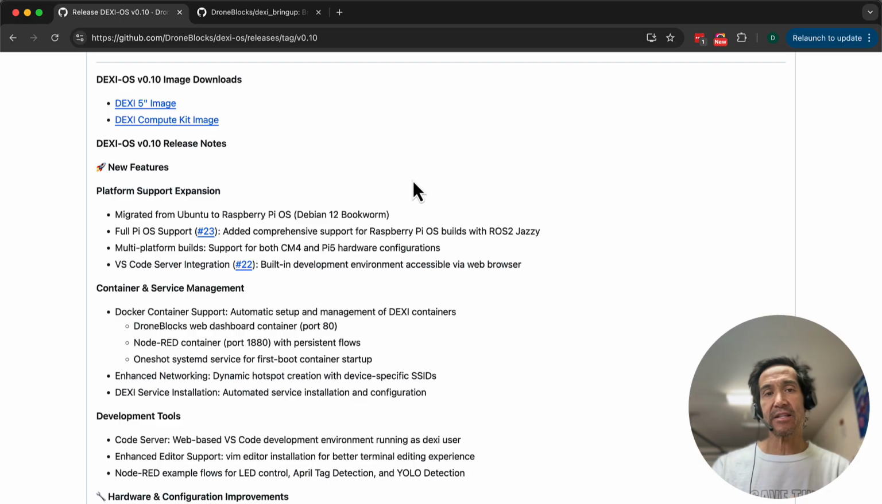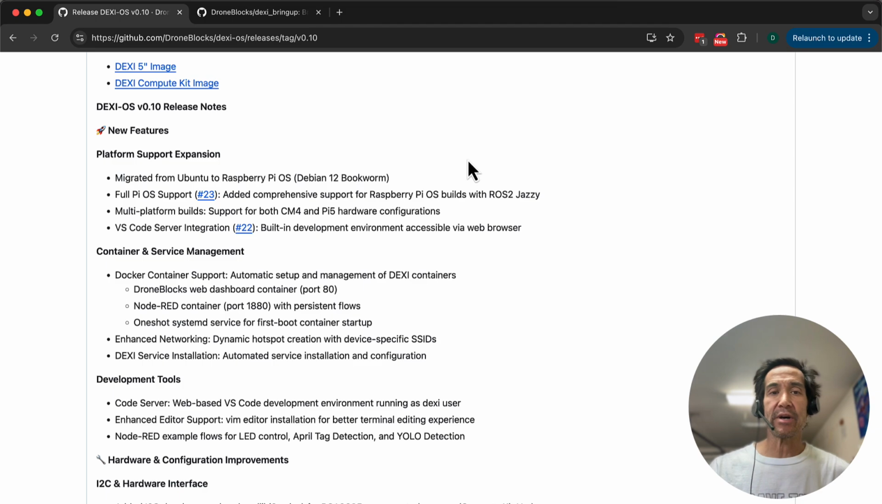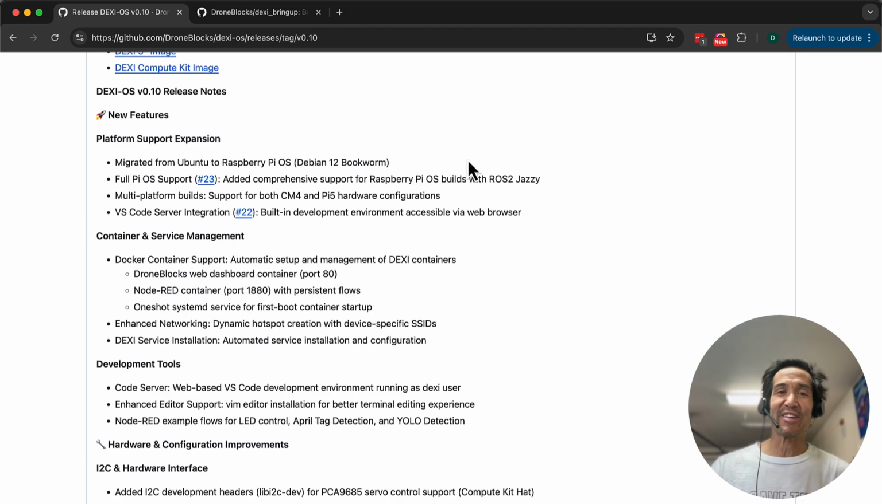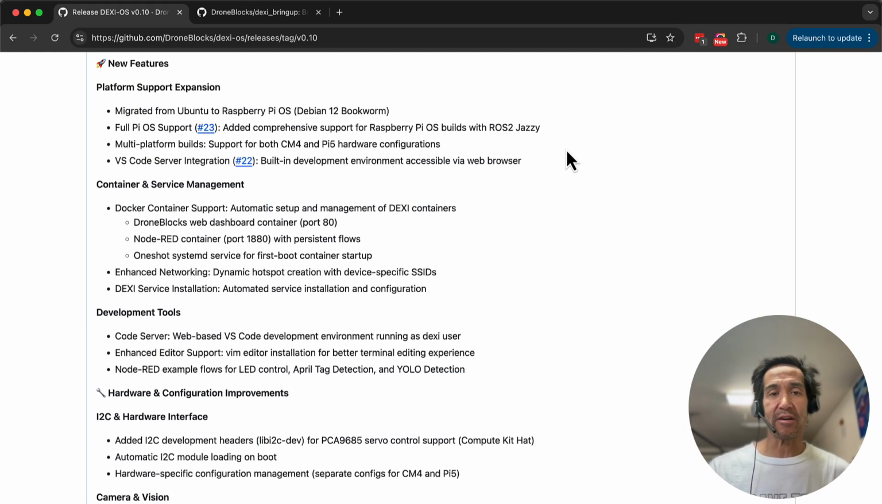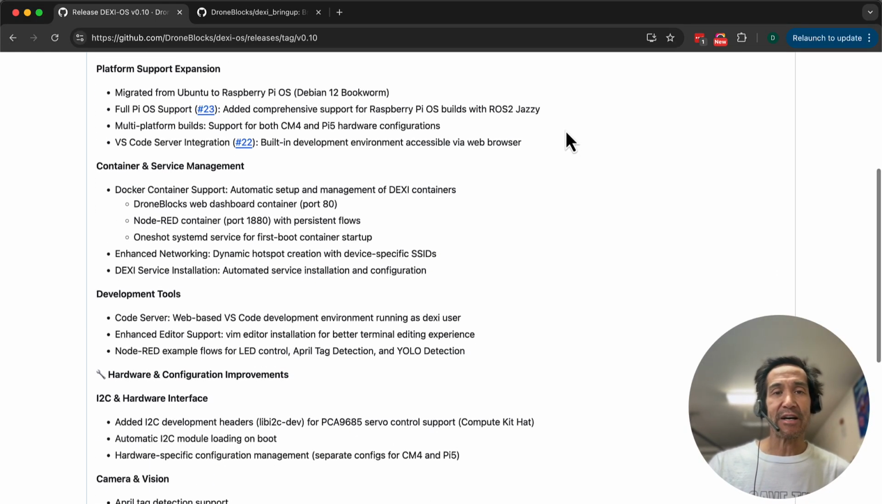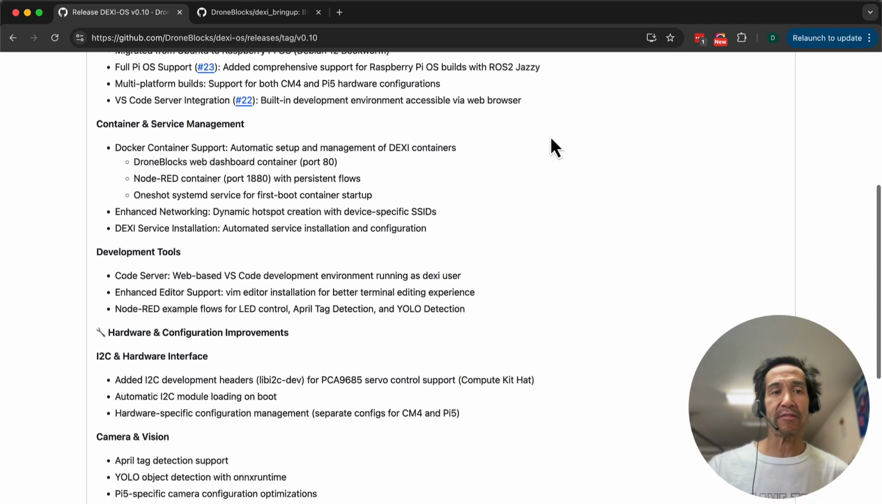One of the main things that we've done with this release is moved from Ubuntu 22 to Raspberry Pi OS. There are many reasons for this. If you have any questions about it, feel free to jump in Discord. I'll share all the trials and tribulations of the migration, but I believe it's the right path forward.